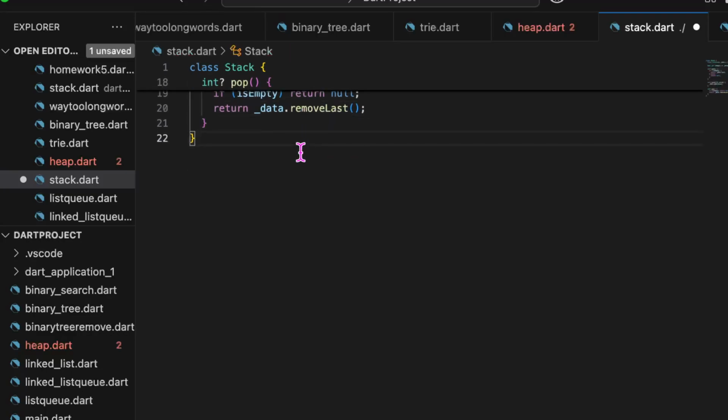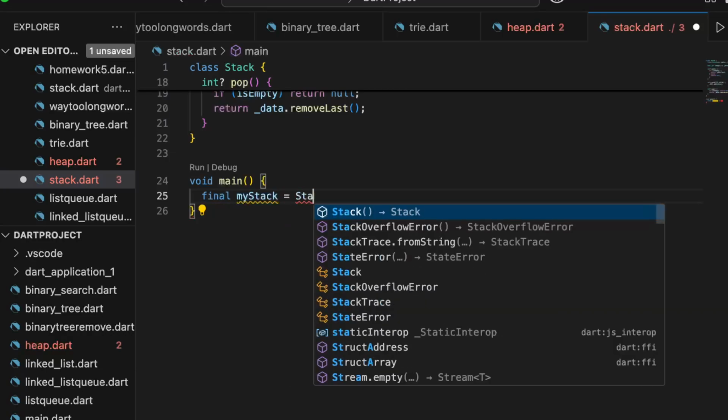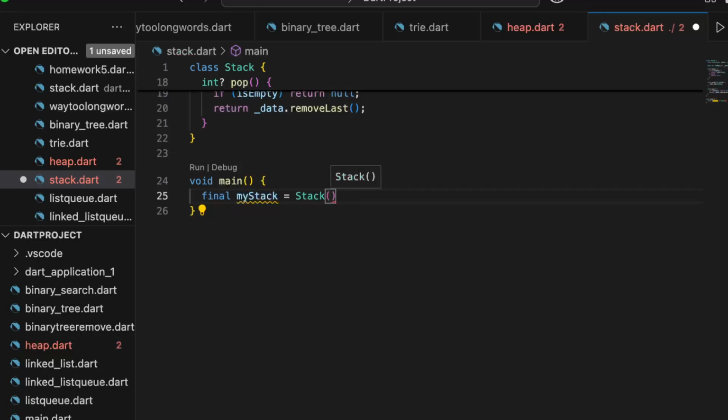Alright. Then we do the main function, void main. And this code is going to run when the program starts. So we do final myStack = Stack(). So we created a new stack object and store it in myStack. And final means we won't reassign myStack to a different object later.